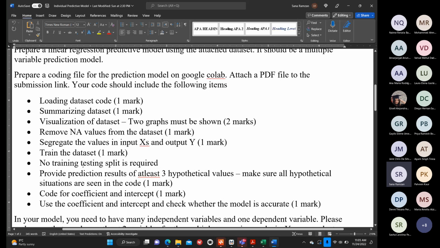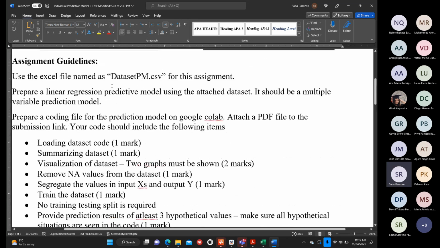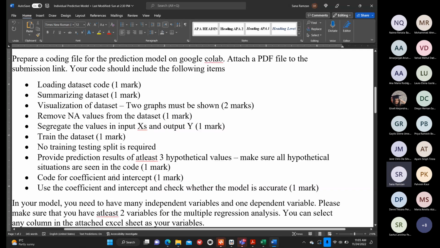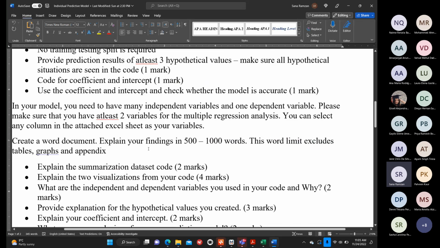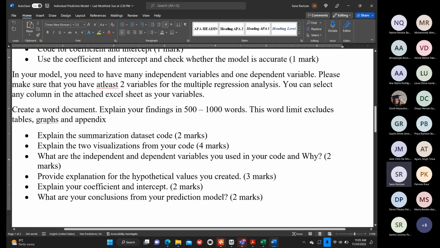I told you here, no training and testing split is required because we're doing linear regression. Plus, how many independent variables should there be? It's a multiple variable prediction model. That means I need more than one independent variable for your training. Then three hypothetical situations, coefficient, intercept, and check if the coefficient and intercept are accurate, whether the model is accurate or not. Then you explain that.